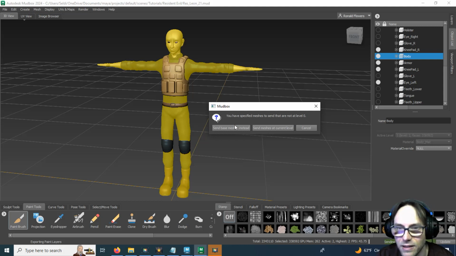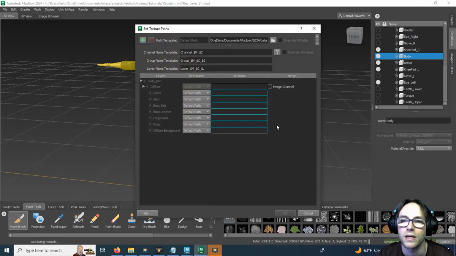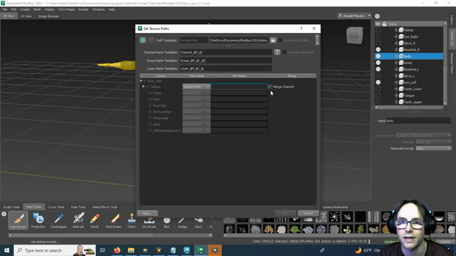I'm actually going to send the base mesh. So I'll send that over. And it's going to ask me again what I want to do with my textures. I'm just going to say merge it. And I'm actually going to take this code right here. I'm going to copy that and just paste it here. What that means is it's going to grab whatever the name is of my current object. So it's going to copy body mat and grab that from here. And then I can hit enter and hit OK.